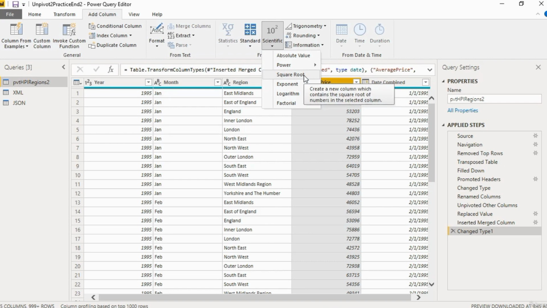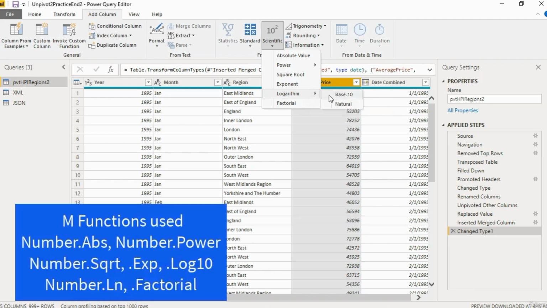number.sqrt, slightly different from what you might be expecting. So that is the equivalent of power to the half. So 4 squared is 16, the square root of 16 is 4. And then exponent, logarithm, if you need them, whether you need to use e or logarithms. If you don't, you'll never need to know that it's exp or log10 or ln. And then factorial, 5 factorial is 1 times 2 times 3 times 4 times 5. So I would say these first 3 are much more often used than these last 3.